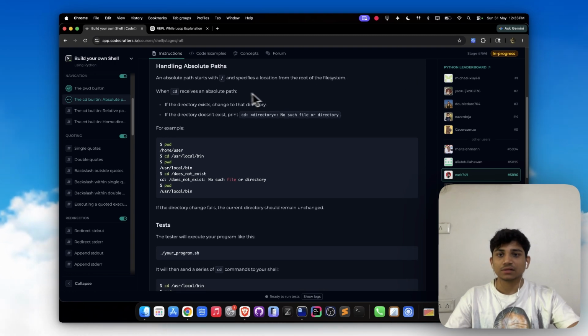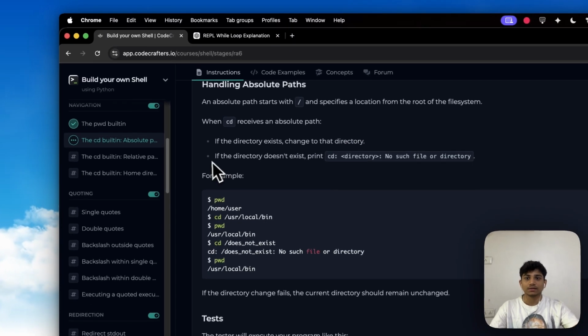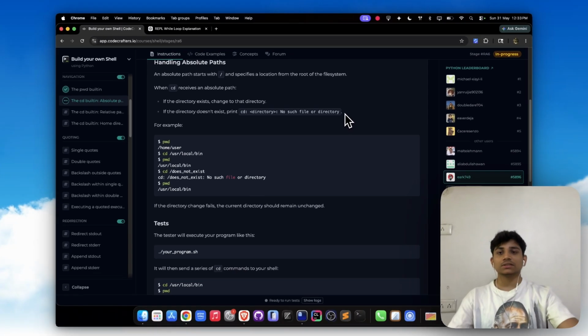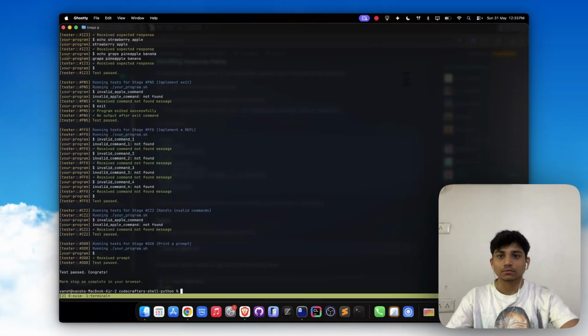And cd receives an absolute path. If the directory exists, change to the directory. If the directory doesn't exist, we will use a try and except block here. So let's see.